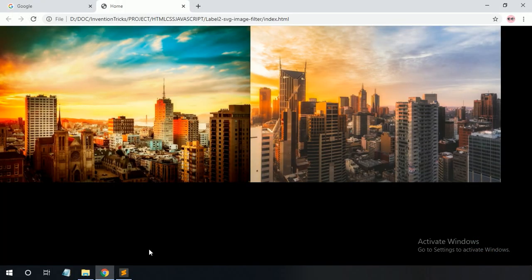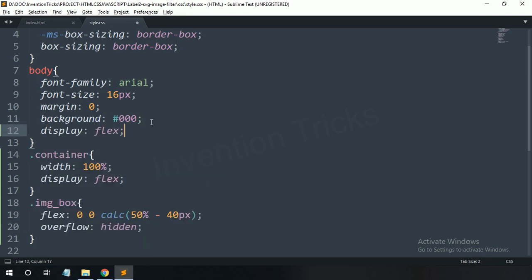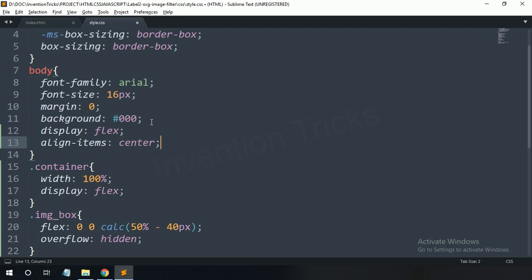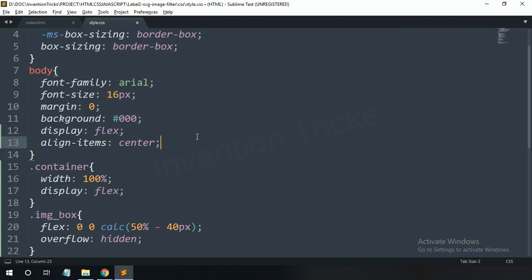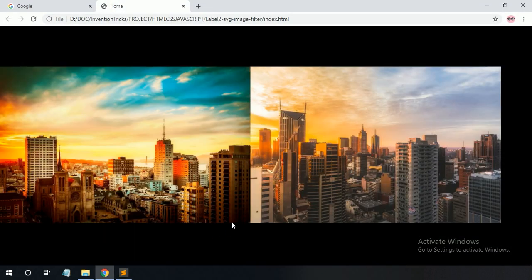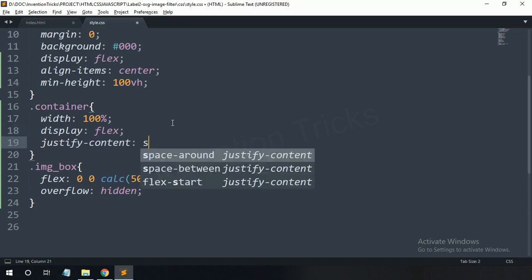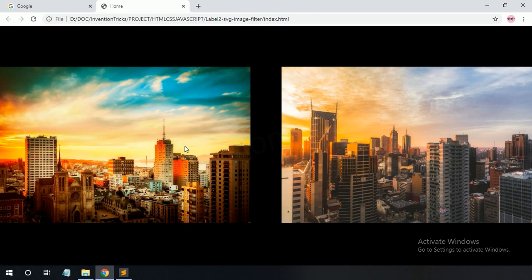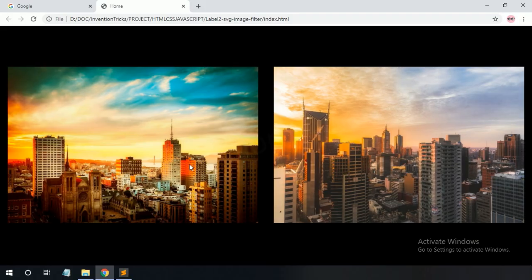Now you can see this. For body, display flex and align-items center. Now add min-height. Now you can see this center alignment. You can see this, it is perfect.